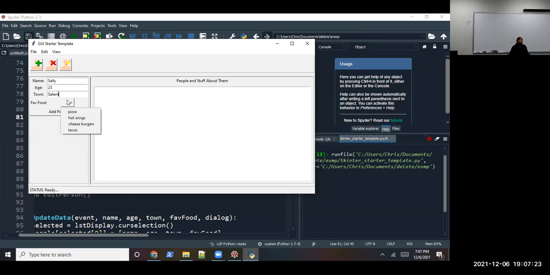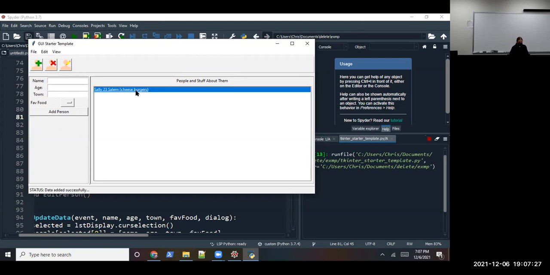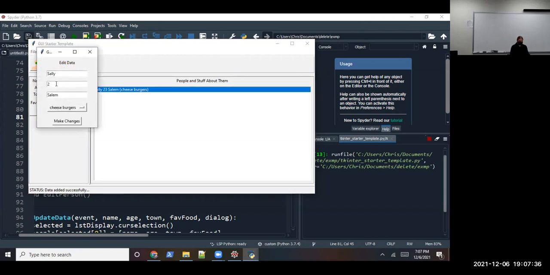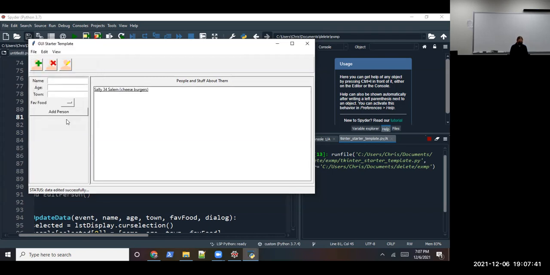So I'll put some data in here, add the person. So avoiding typos, we should be able to edit that data. Maybe the age was entered incorrectly. So we'll go back over here and change that to say 34 instead of 23. We click make changes. Oh. I'm always surprised when I can talk and type at the same time and somehow not end up with typos.